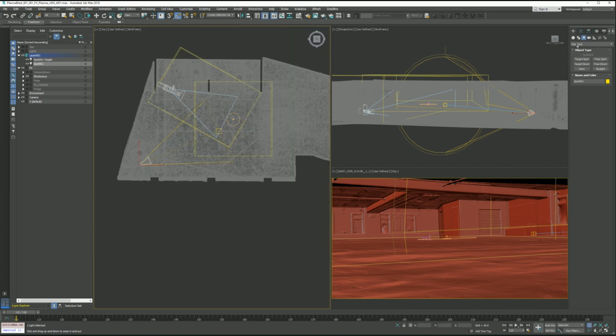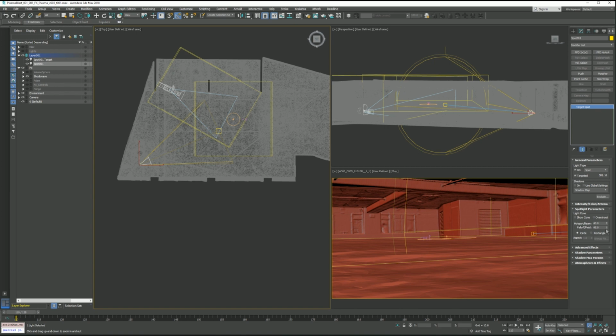Again, from the top view, I'm going to go to the modify panel and adjust this to be a bit wider. In fact, I'm going to make it really wide. Let's just try 80 and 70. That'll do. Now, important, I'm going to turn on shadows. I don't really think it needs it, but shadows, V-Ray shadow map.